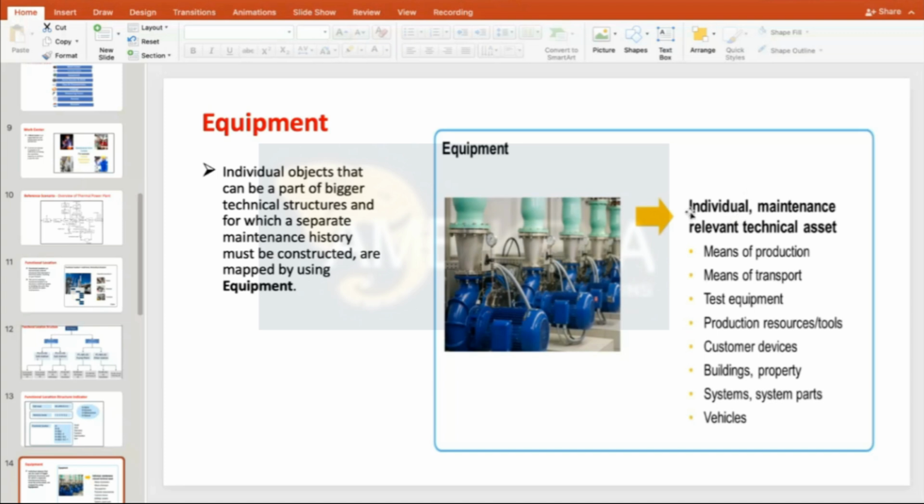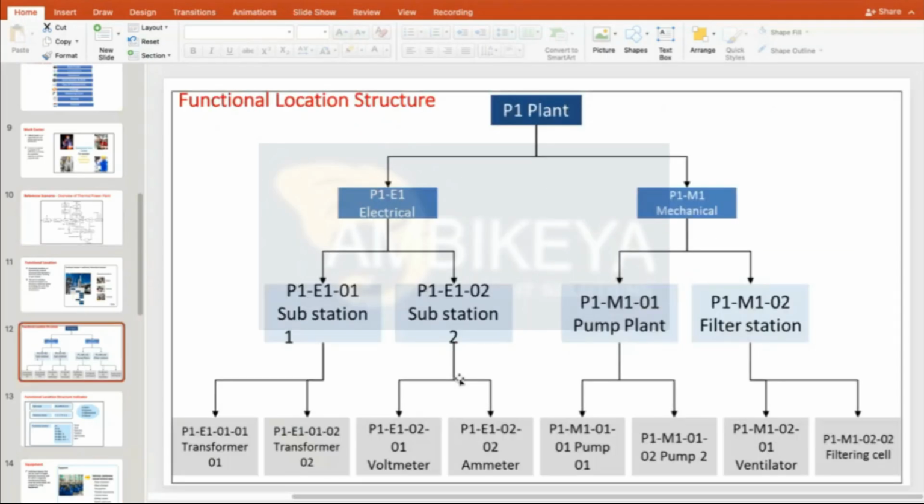Understood? Now, while mapping individual maintenance relevant technical assets, means of production, it could be useful for the production. It could be like a means of transport, for example vehicles. Here it showed a pump. In case like vehicles, some test equipment, some production resource tools, PRTs, we'll see that later. Go for your customer devices, any buildings, any properties, systems, system parts, vehicles. All those things we can have as different categories and name as an equipment, or map as an equipment under any functional location. Understand? You can ask any doubts if any.